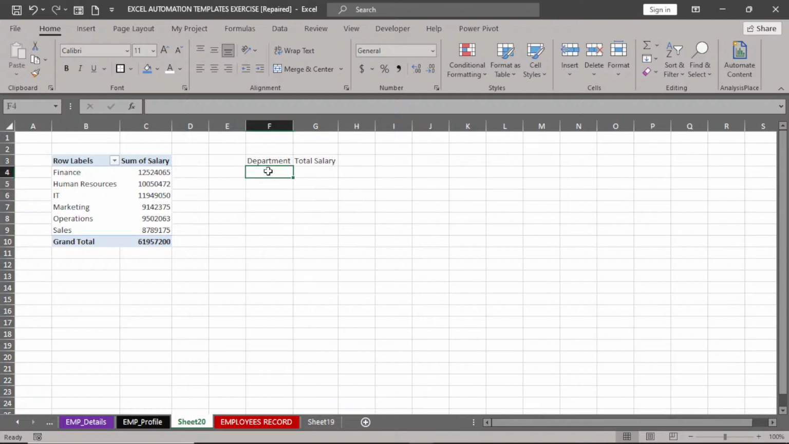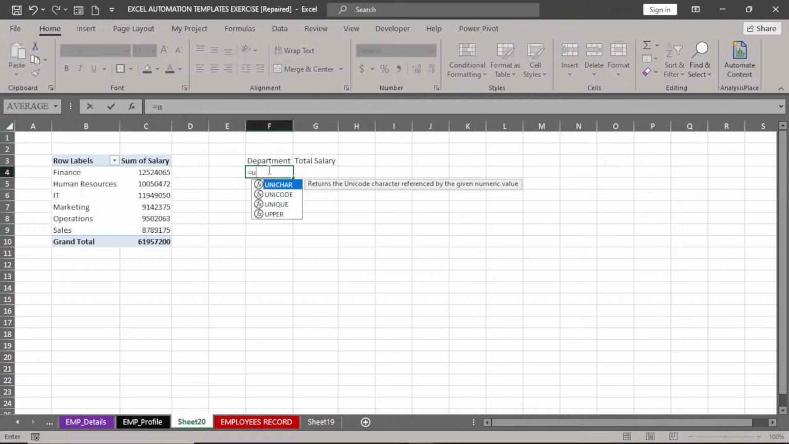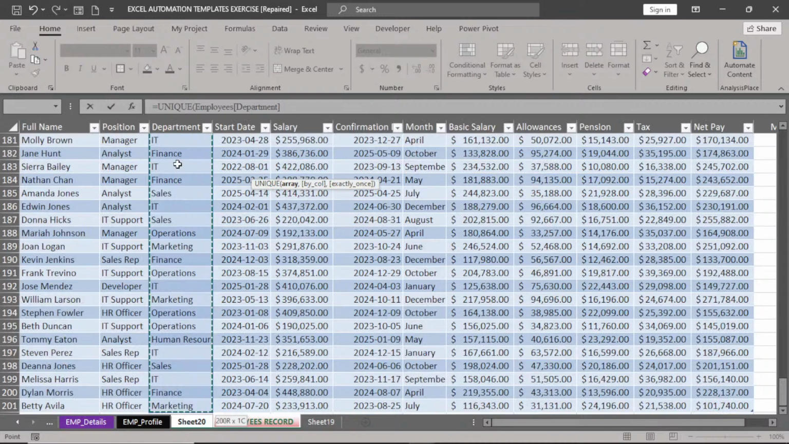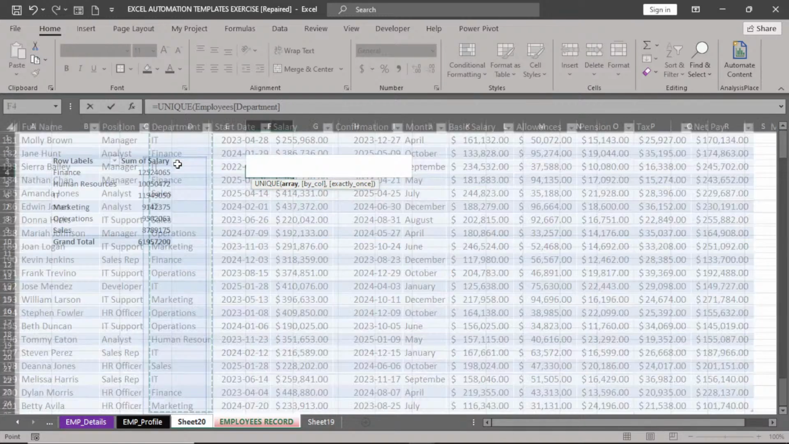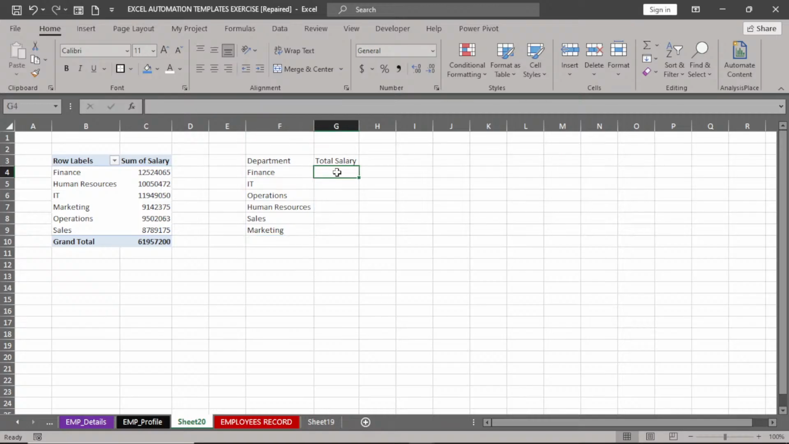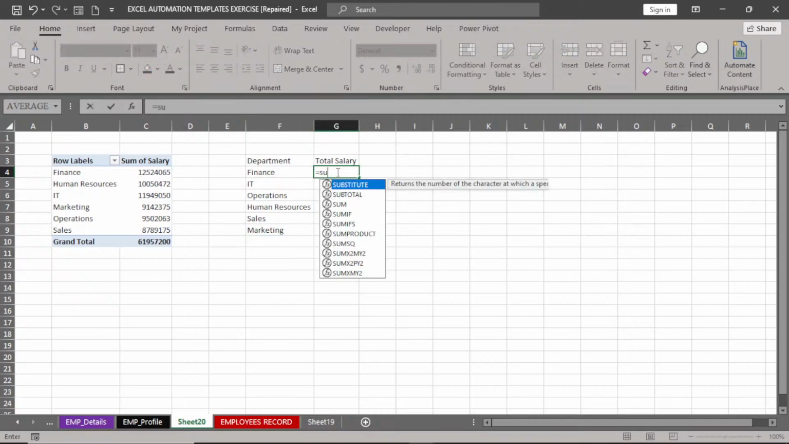Now for department, I will say equals UNIQUE. Come to this place, come to department here, hold Ctrl, hold Shift, press the down arrow, hit enter. That's what I will do. I apply the UNIQUE formula, and it gets me this. Under the total salary, I will now come here and say SUMIF.